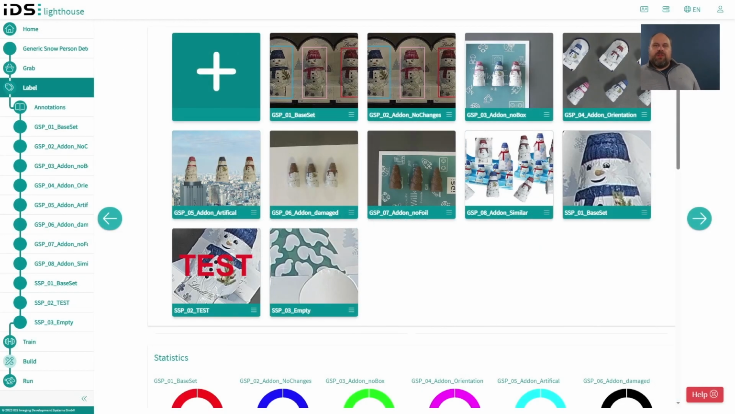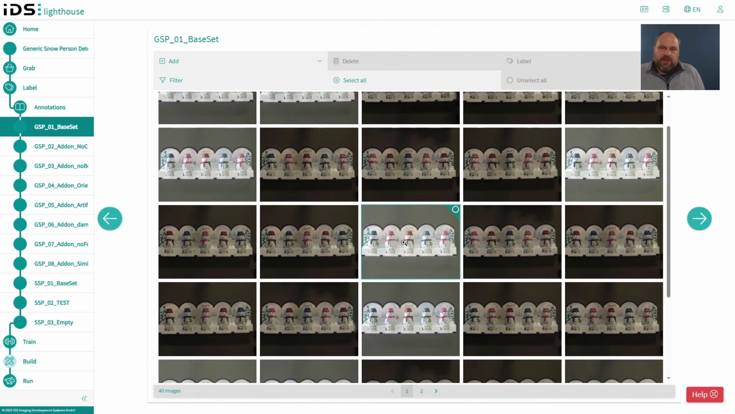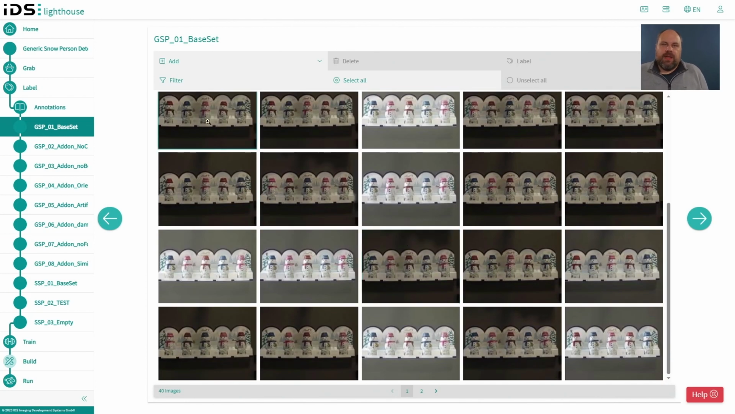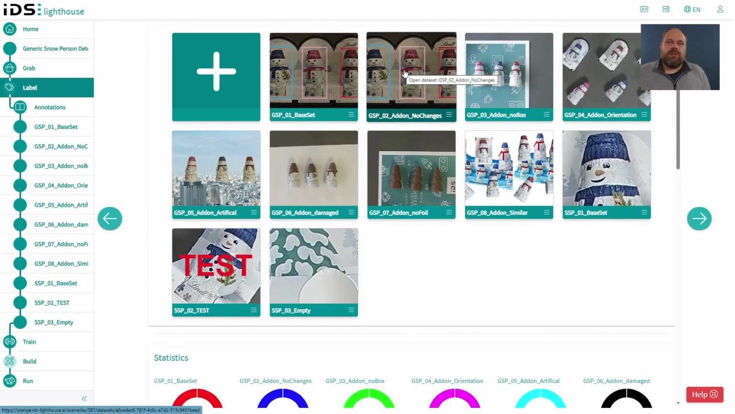And for the purpose of this training, I created a base data set which contains the variance we talked about. And for the first training, I used this data set. But I also put another data set to it, which I called an add-on, but with no real changes. So this was the first training, and this didn't work. So now it learns to actually detect the snow persons regardless of its surrounding.